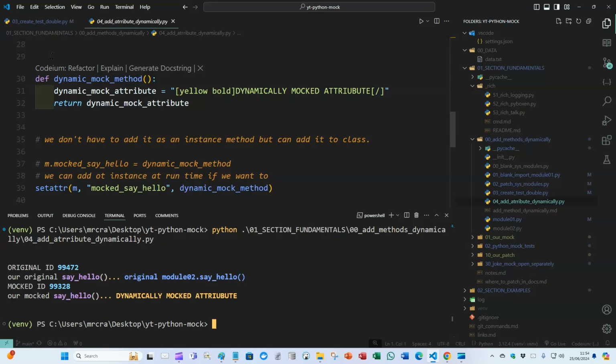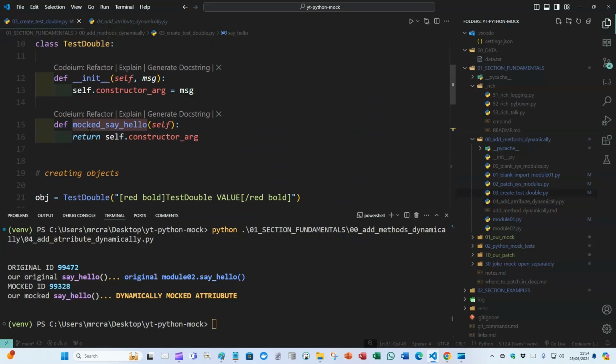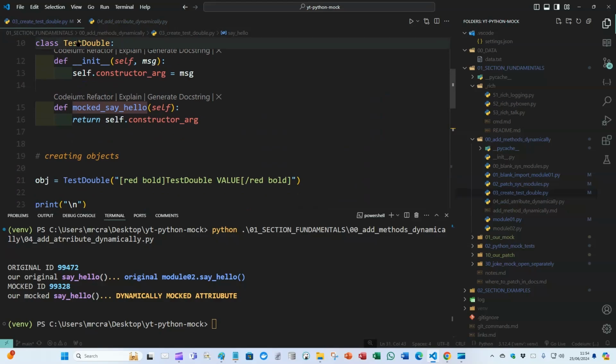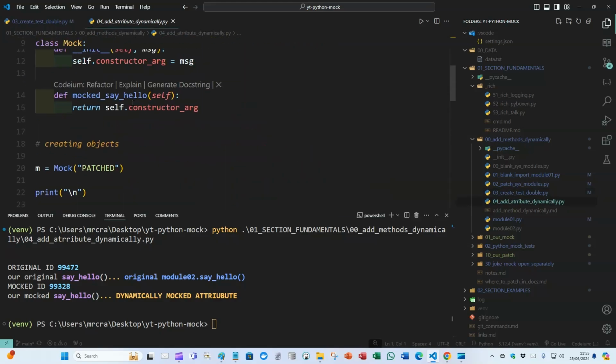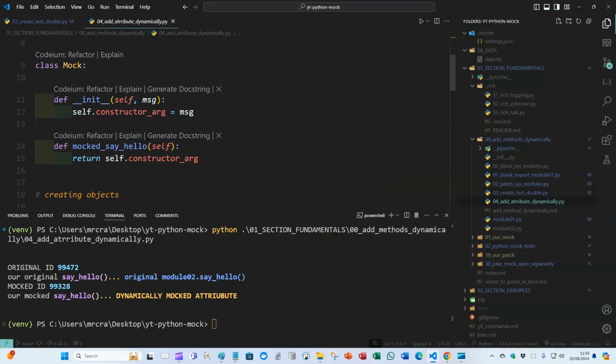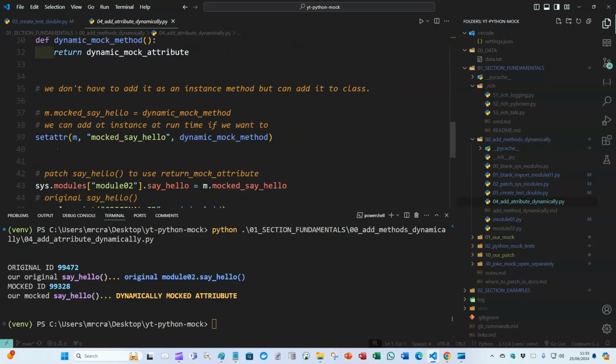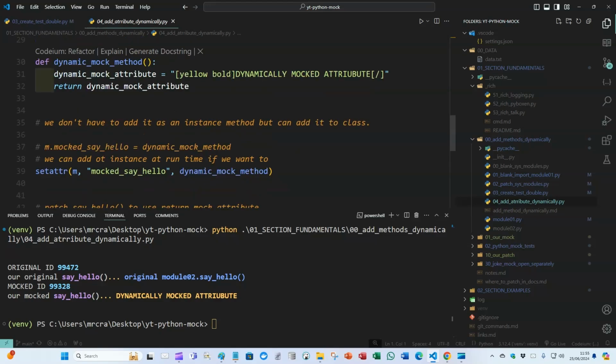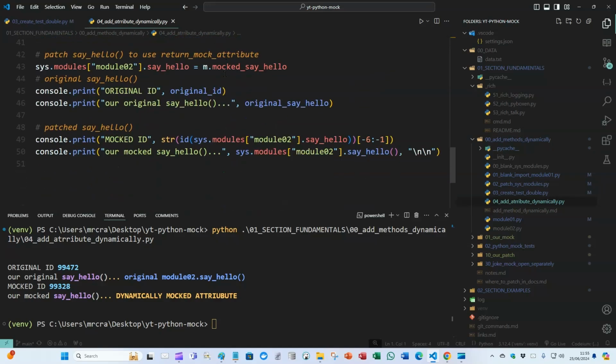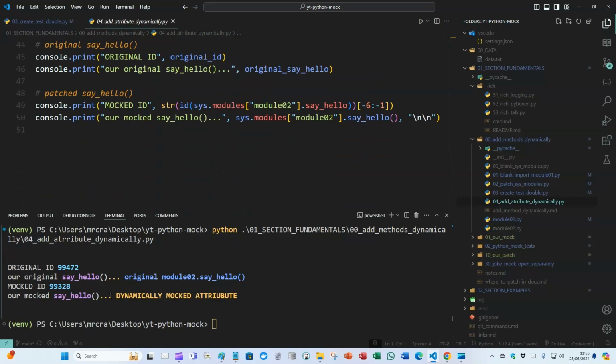So we saw in 03 how we had mock say hello as part of our test double. We come into 04, we're calling it now our class, we're calling it mock. We've still got that mock say hello function, but at runtime we can add on a new attribute to m of mock say hello. We can replace it, we can set the attribute of mock say hello to the dynamic mock method, which is here, which returns something in yellow with a different context, different text. So when we run it, we now get our dynamically added mocked method return value.